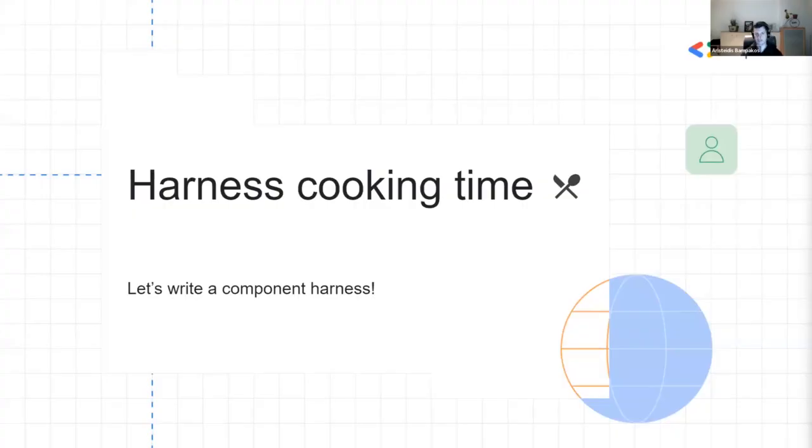That's great so far. We have already seen how to use a component harness as users. Personally, I use Angular material a lot in the company that I work for, and we use component harness all day long.